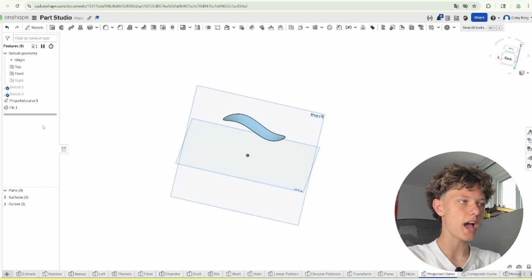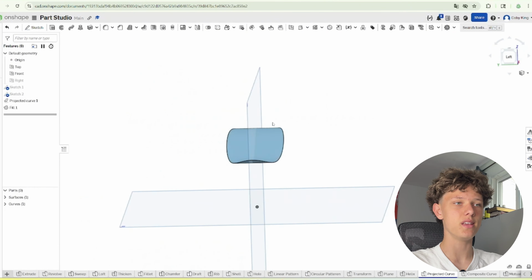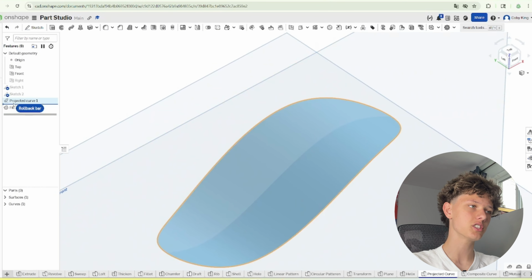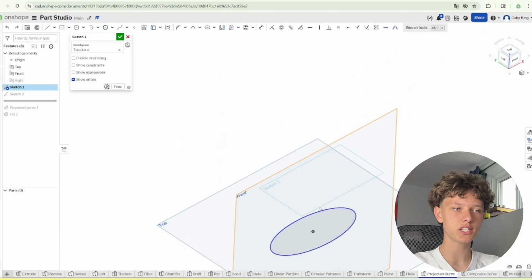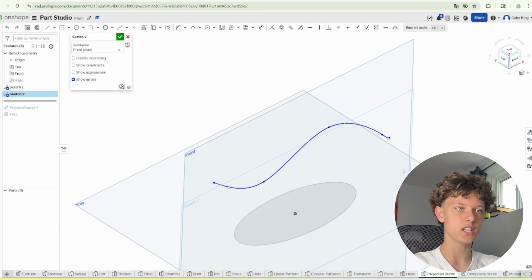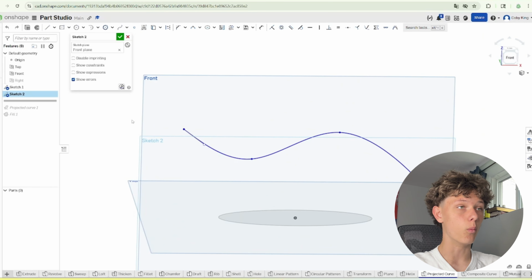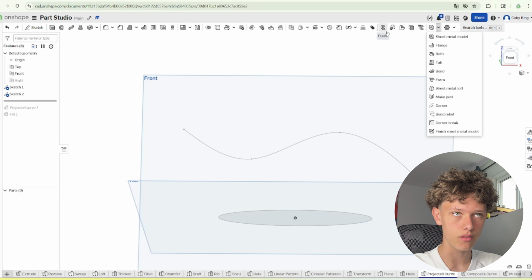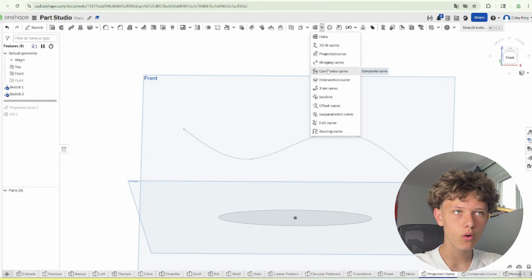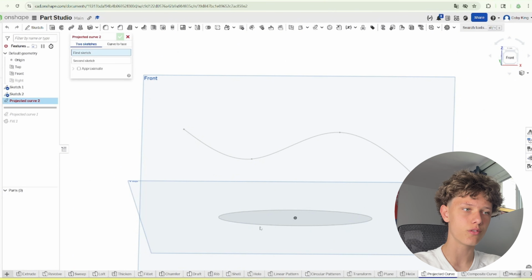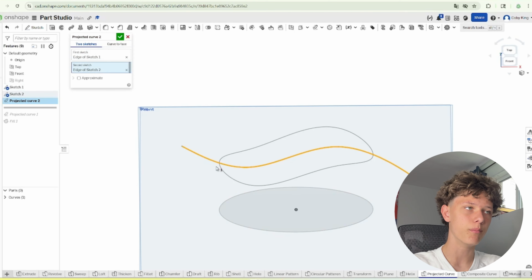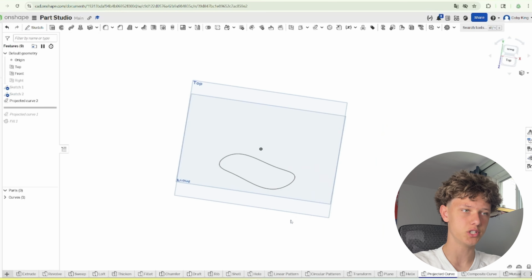Projected curve. Now, this one looks like it would be impossible to make in CAD software, but it is very possible. First thing you do, create your sketch on here. Second thing, create your second sketch on another plane. And what this projected curve does, like magic, you might have to find it under one of these things. Where is it? Projected curve. You want to choose your first sketch, your second sketch, and boom, it creates your projected curve.